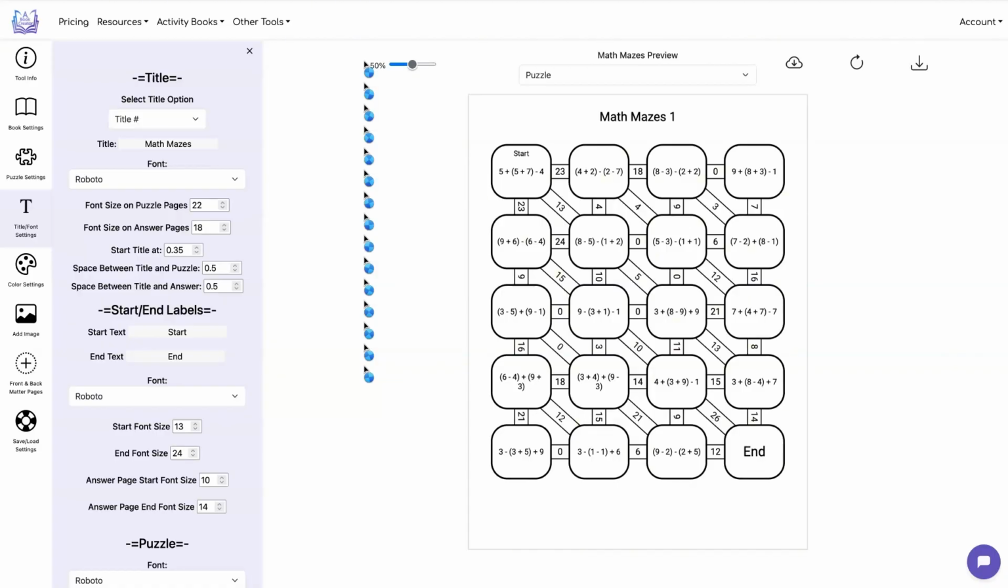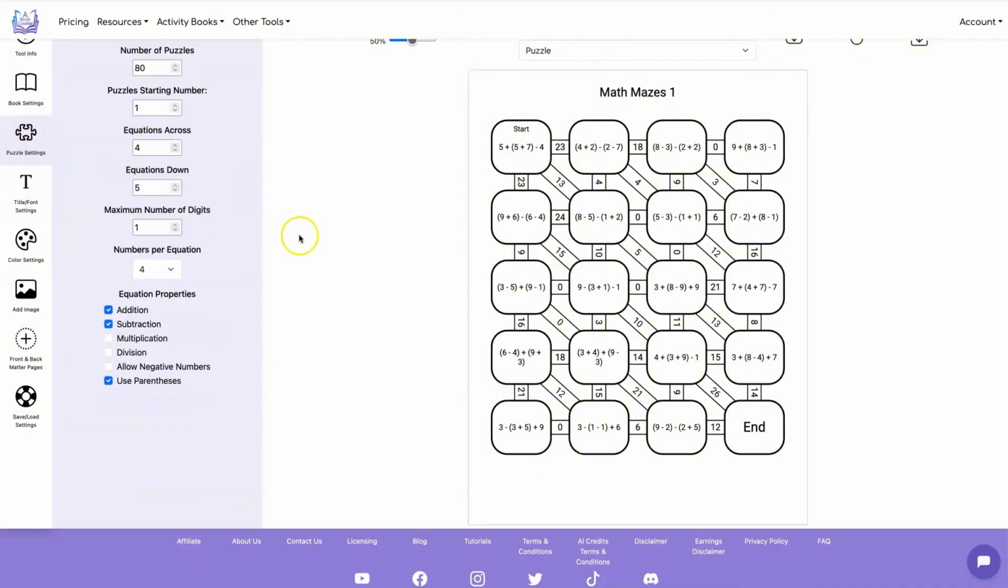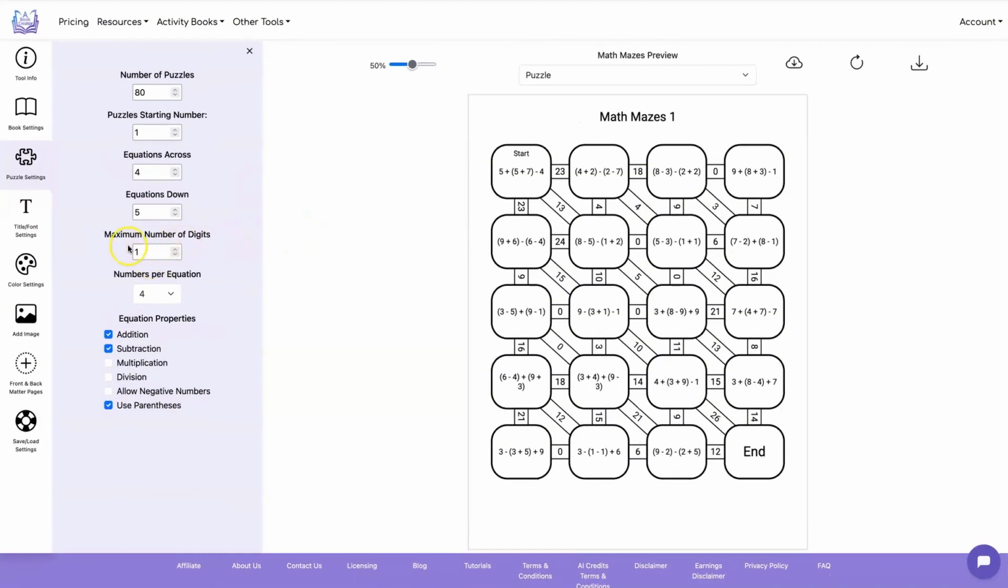So as you see, this is very customizable. You can customize it for different levels, for different age groups, by adding the numbers of digits, by adding more numbers to your equation, by adding different types of equations and allowing negative numbers into your math mazes as well. And there you have it. That's how to use the new Math Mazes tool.